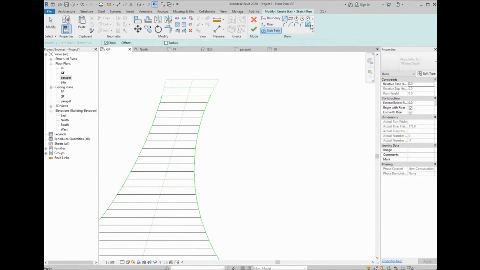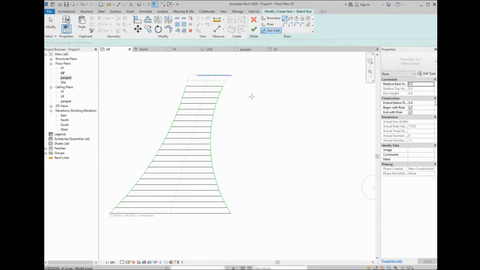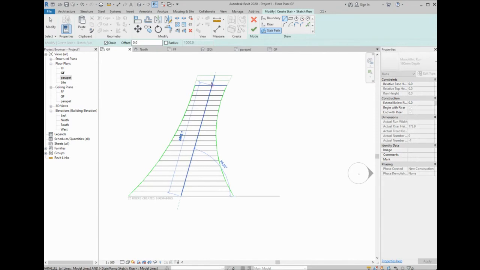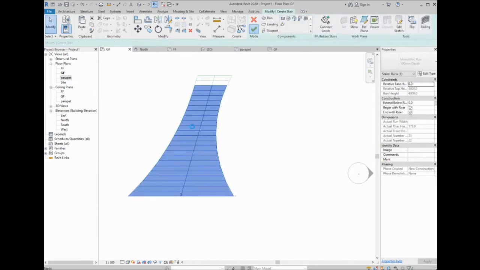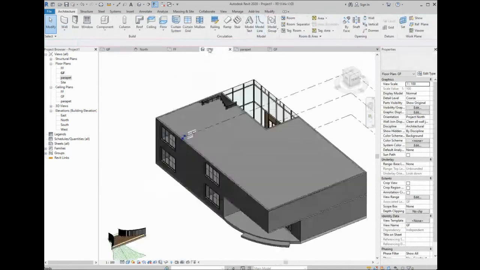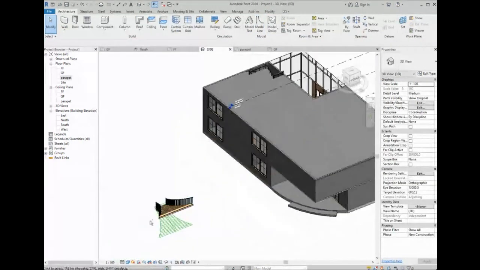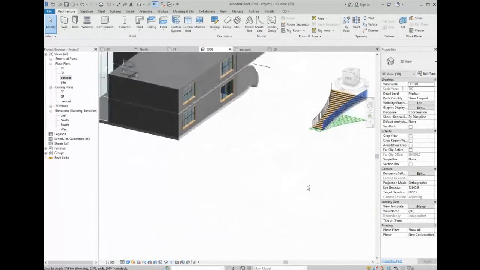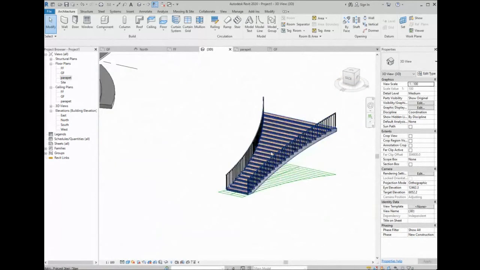And then for the stair path, again, I will pick a line, or you can draw a line. This is up to you again. And when you're done, click on OK, OK, and you will have your stair. Okay. So now I have. So you can draw whatever shape you want. You reach the result that you want in the stairs. You can add railings, and that's it.